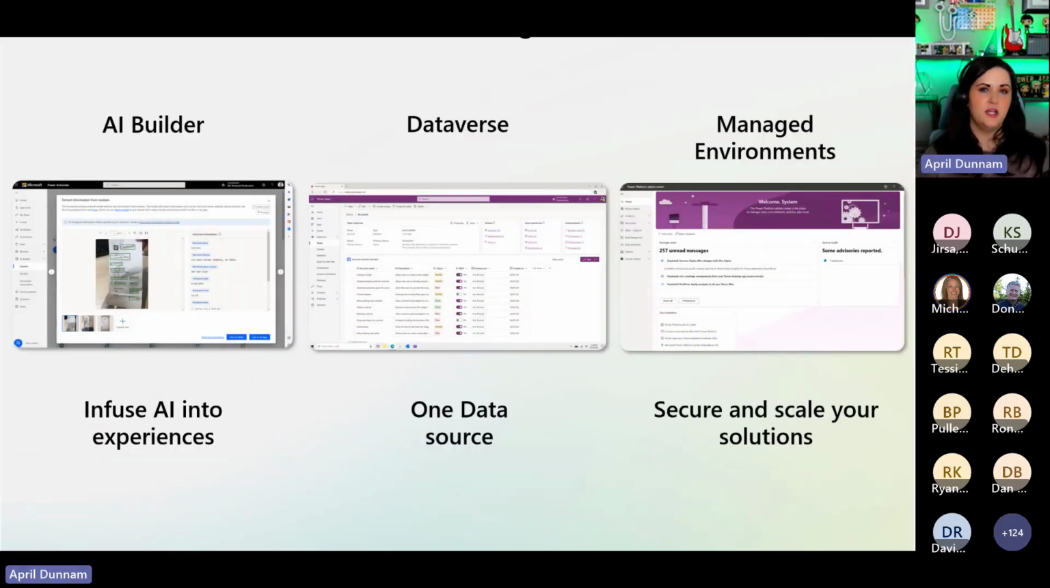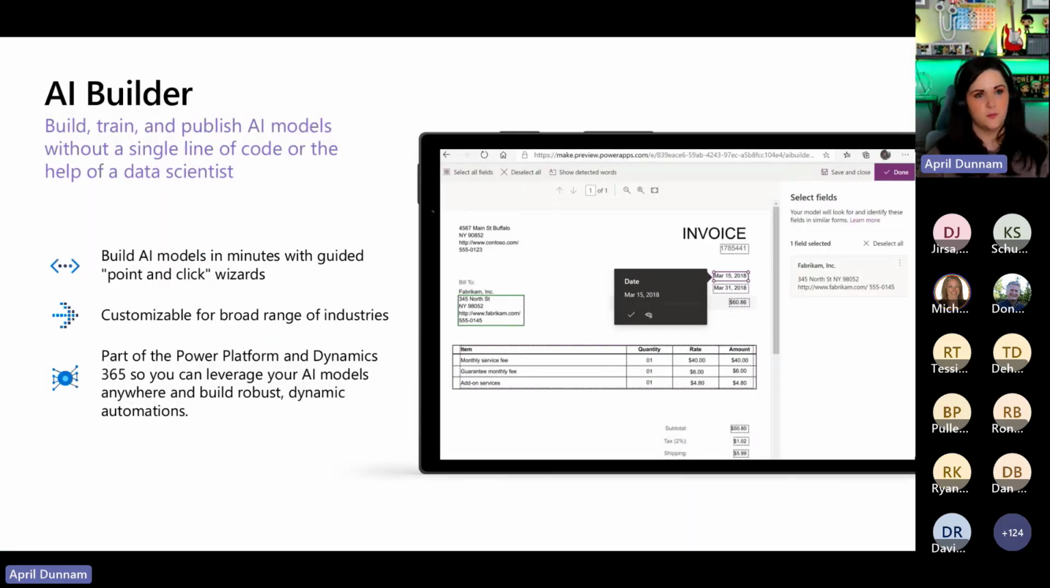And then diving a little bit deeper into those underlying things I mentioned that are shared across all of these products, like AI Builder, Dataverse, and Managed Environments. AI Builder is definitely something to look at if you haven't. It gives us a bunch of pre-trained AI models based off of Azure Cognitive Services, which we can plug and play into our solutions inside of the Power Platform. So we don't have to know anything about data science or AI and ML. It's a pre-built model. We just upload some example files.